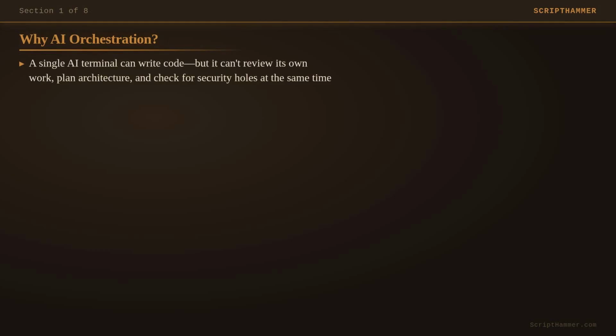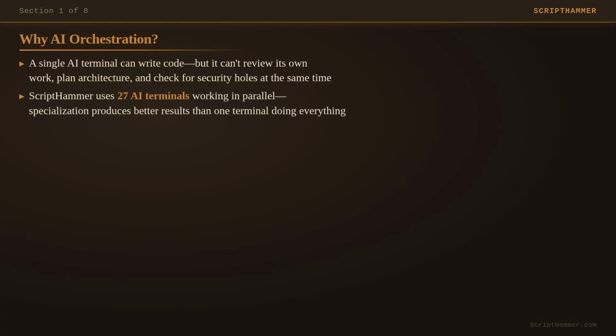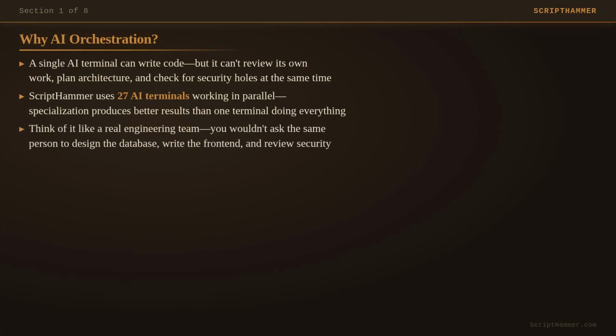A single AI terminal can write code, but it can't review its own work, plan architecture, and check for security holes at the same time. ScriptHammer uses 27 AI terminals working in parallel. Specialization produces better results than one terminal doing everything. Think of it like a real engineering team. You wouldn't ask the same person to design the database, write the front end, and review security.